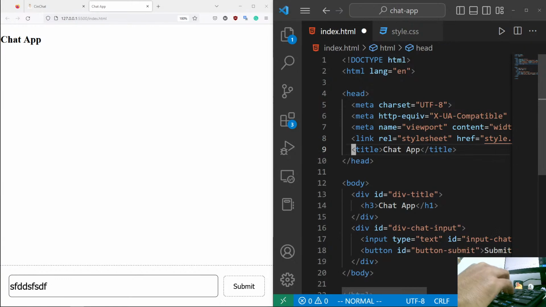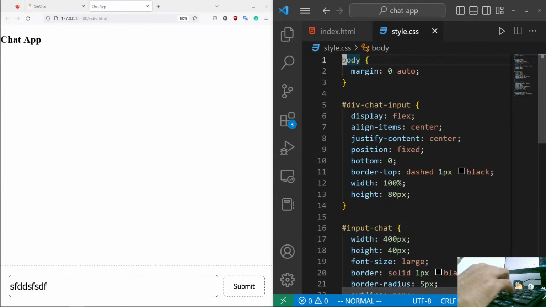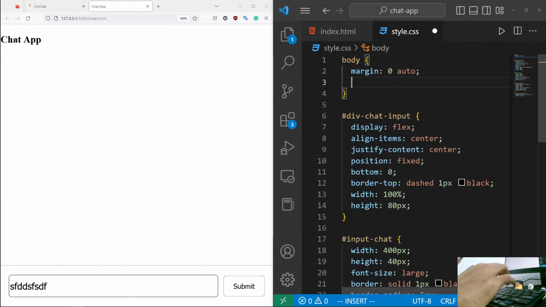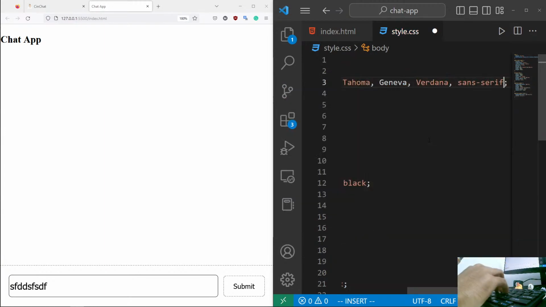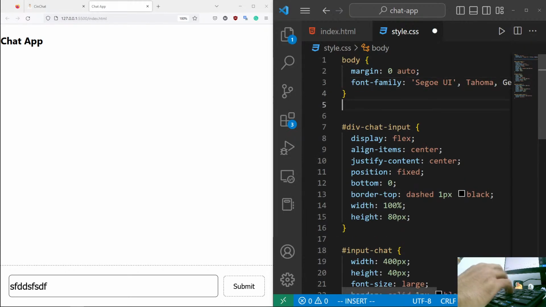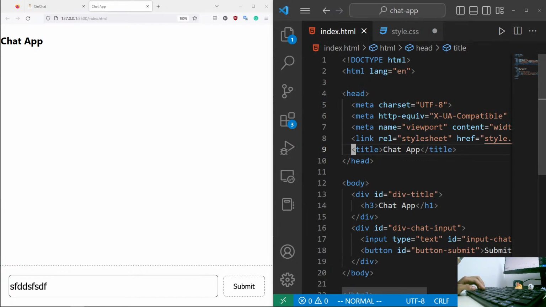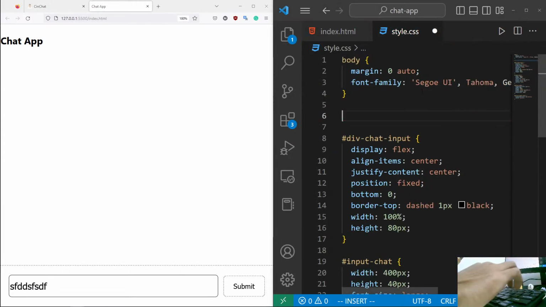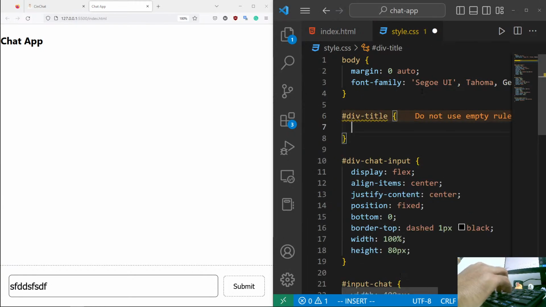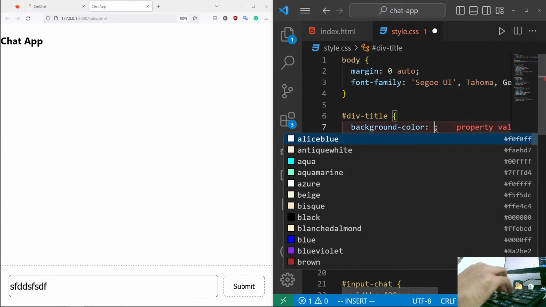How to change font? At the style at the top, at the body tag, change to font family. Usually I use this. Okay, and then we will change the div of this one. We will change it, div title. Background color maybe red.